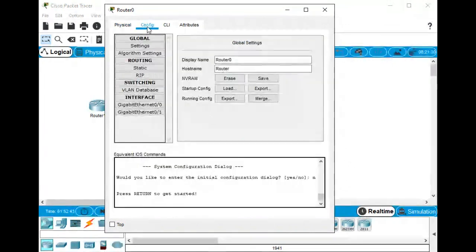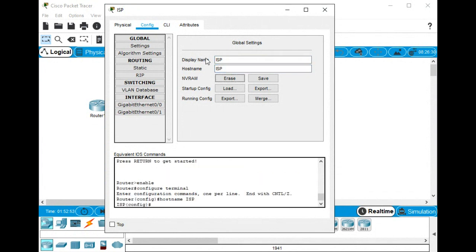And I'm going to go to the configure tab. And I'm going to say that router name is going to be ISP. And notice at the bottom of the screen here, he goes ahead, he types in the code to do the host name for me. Normally I have to type that by hand.